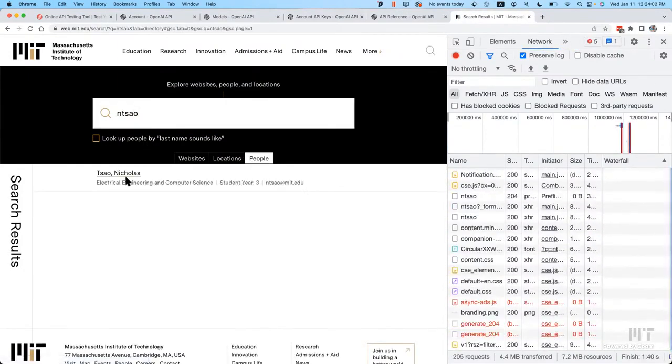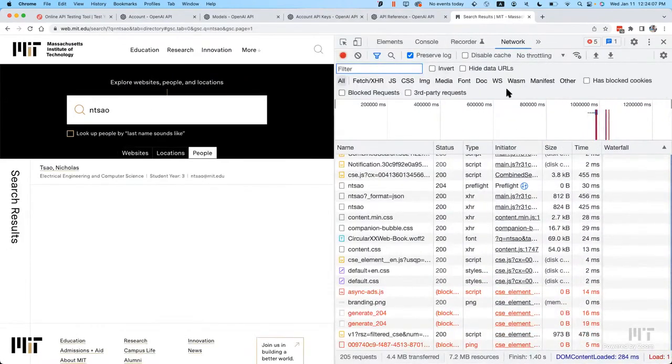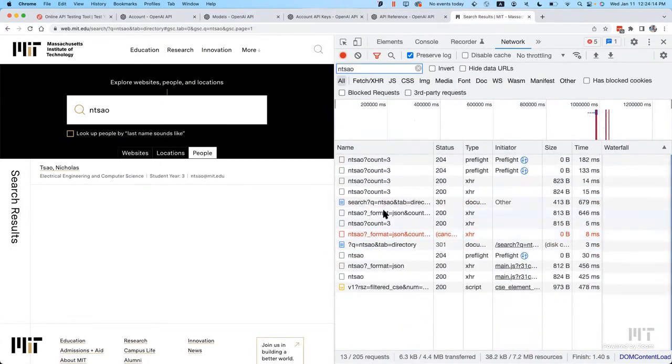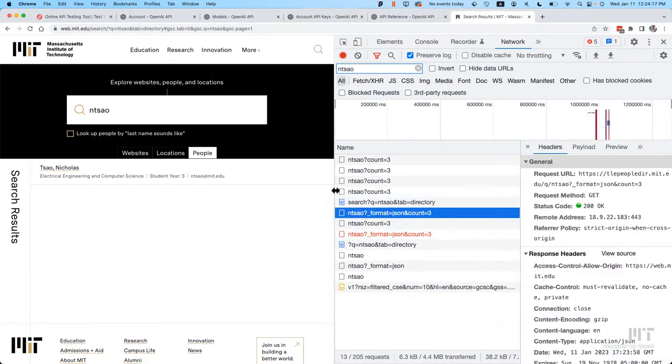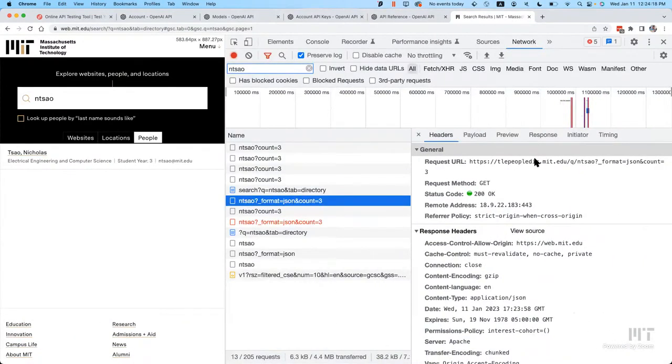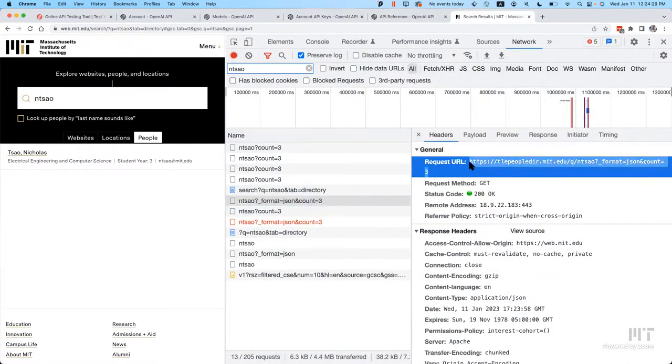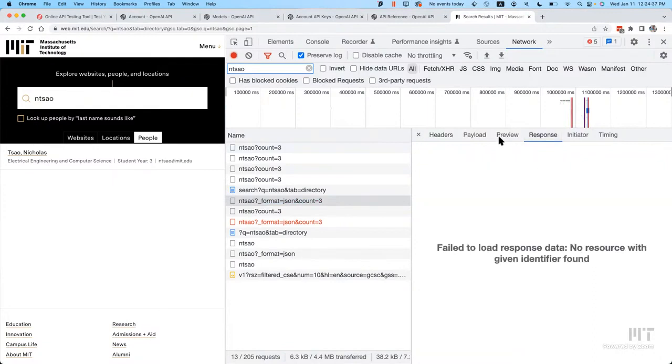Okay, you see Nicholas or Nick Sal, and you can actually use this networks tab to see what this MIT website is doing in the background. So if I type in NT Sal here, they're actually calling a bunch of APIs to get this information about Nicholas or Nick. So the client, which is you on your browser using your MIT website, is calling an API at this place. It's a GET request, responding with 200 OK, and that gives us the information about Nick.